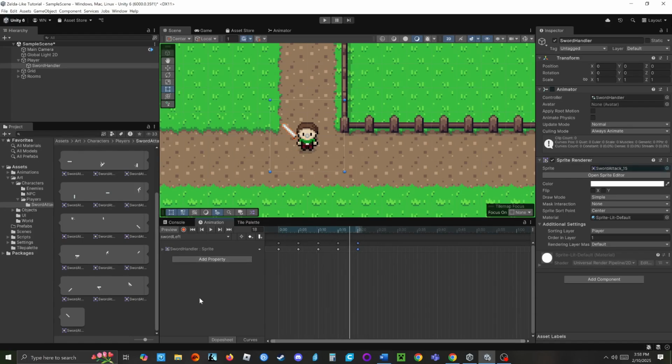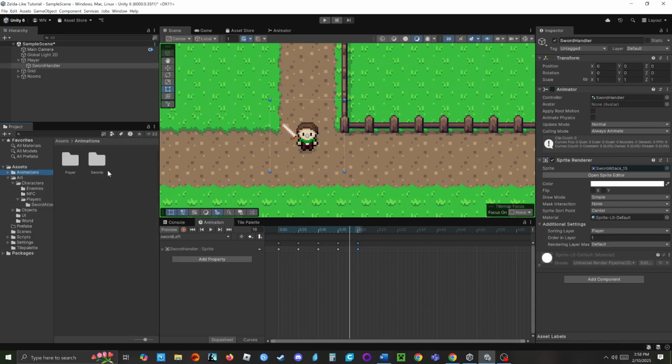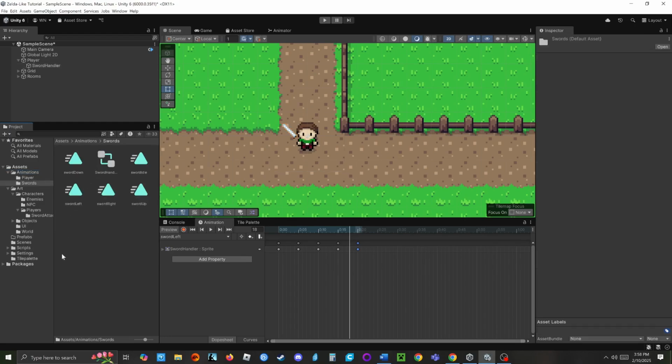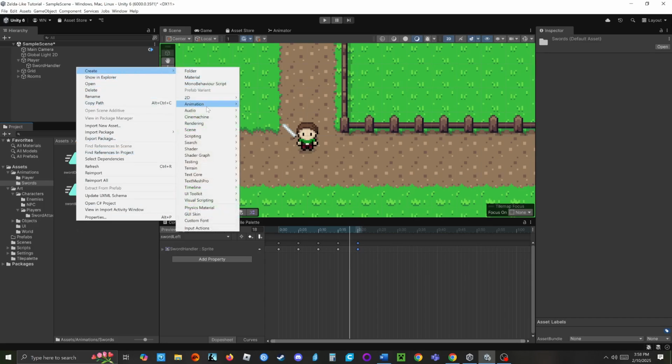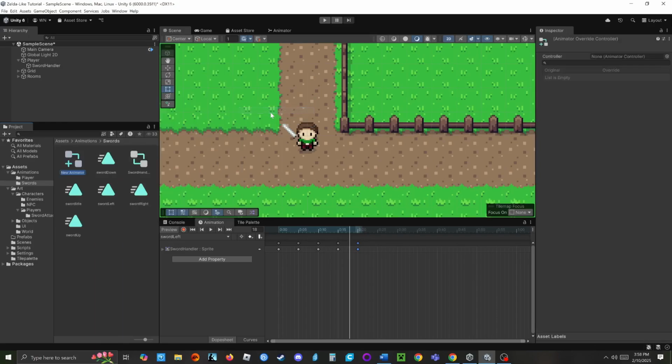All right. So now that that is done, what we're going to do is go to our animations folder. We are going to go to swords. And we're going to right click. We're going to go to create, then animation, and then an animation override controller. We'll name it starting sword.